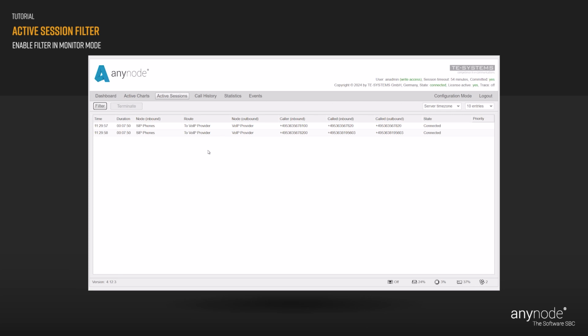Place a test call and keep it active. In our example, we will filter out the test call from one other active call. In practice, this filter is more useful when managing many active calls.